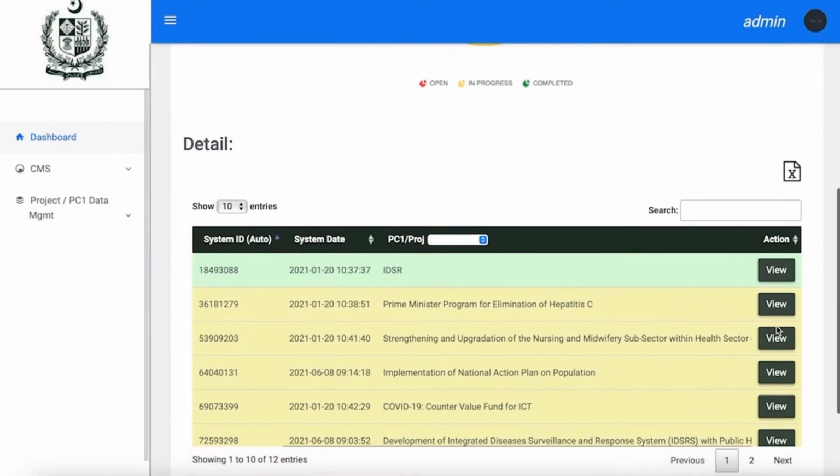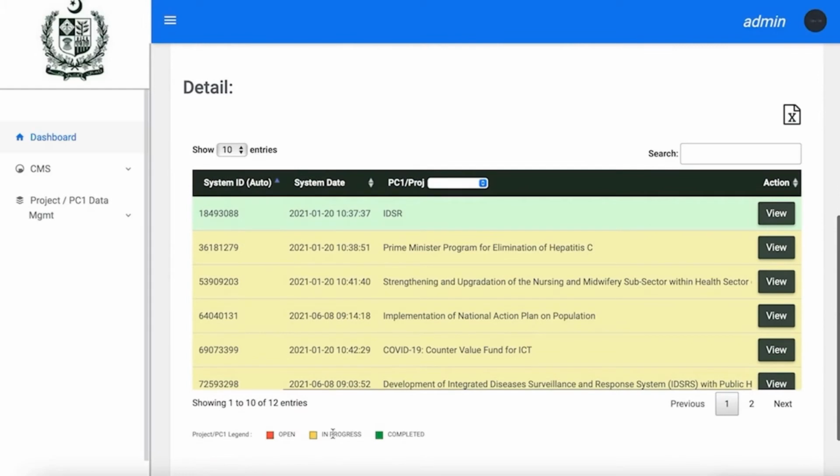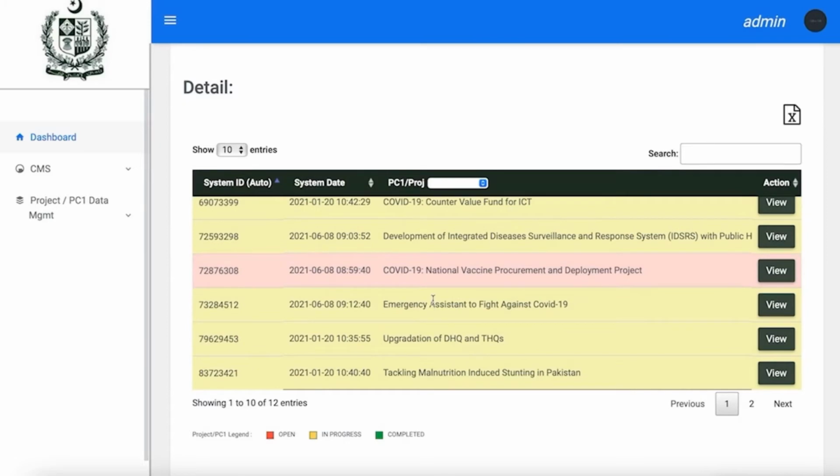Going to the next phase, which is the details of the project. Here we have also used three colors: red for open, yellow for in progress, and green for the completed ones. So we can see this IDSR is in green color, which clearly shows us that this project is completed. The next one is yellow, so the bar is yellow, so these must be in progress. And this one, national vaccine procurement, is open.